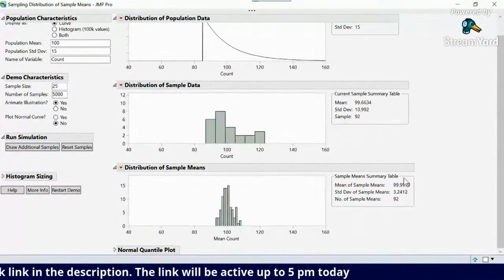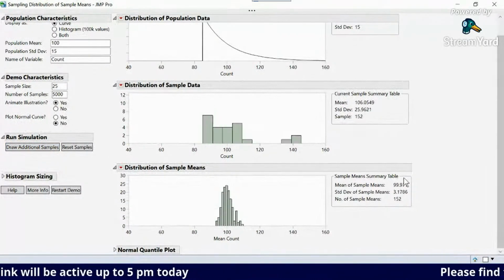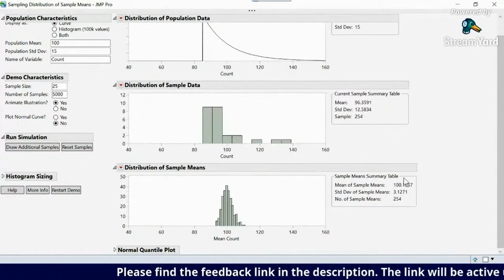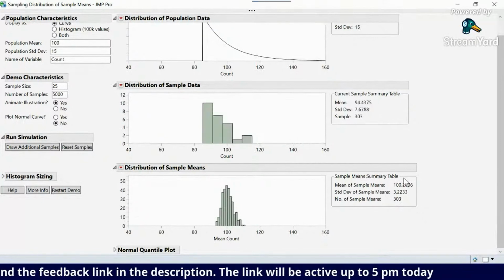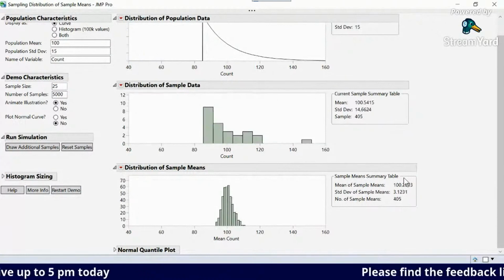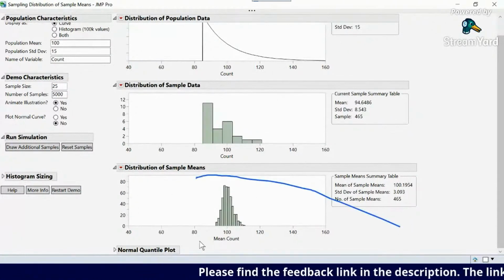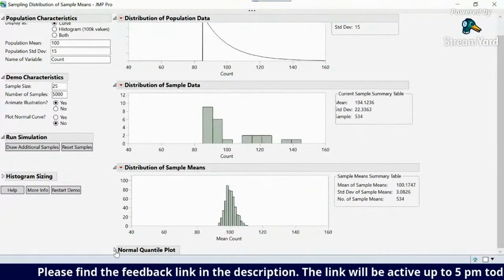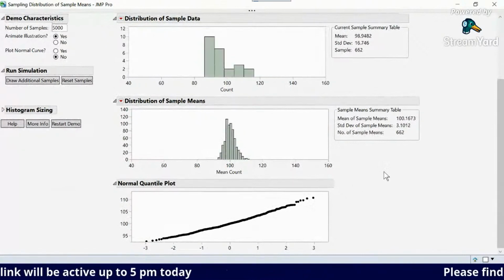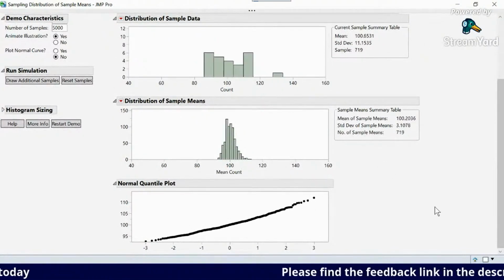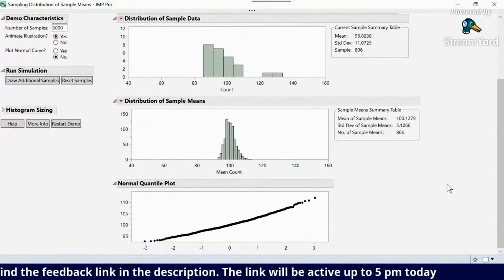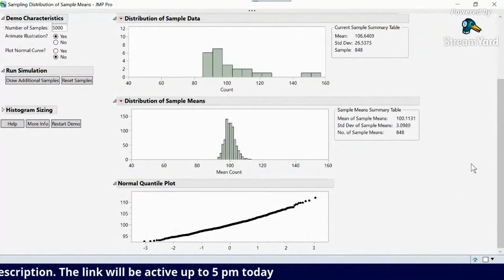So look at this, as I click this button, even though my population is positively skewed, or as in, for example, we can also assume it is unknown, I don't know the distribution of the population, if I randomly take samples from my population and plot the sampling distribution of means, it will be normally distributed. This is the assumption we make, and this is what we teach as part of the central limit theorem. If I just say something is changing, people might take some time to understand. But if I show them how it is changing using interactive prediction profilers or simulations like this, students or researchers can understand better.